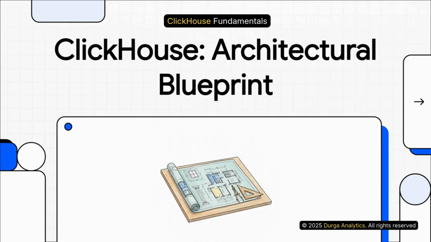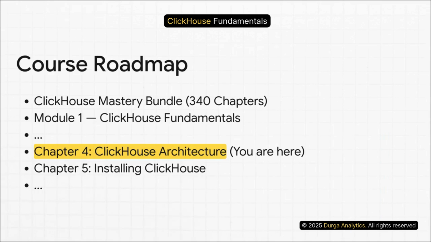I'm your instructor from Durga Analytics. So far, we've talked about what ClickHouse is. Now, we're going to peel back the layers and see how it all works. We're going to dive right into the architectural blueprint that gives it that insane speed for real-time analytics. Ready? Let's get started.